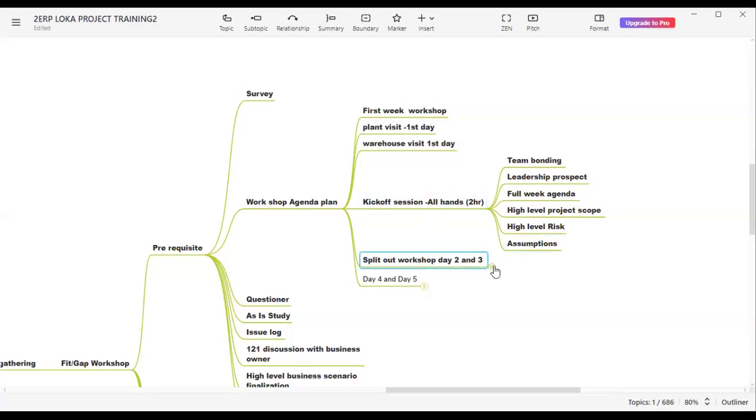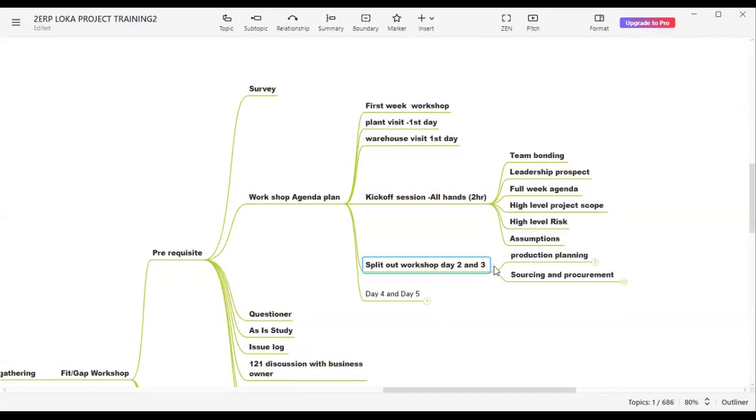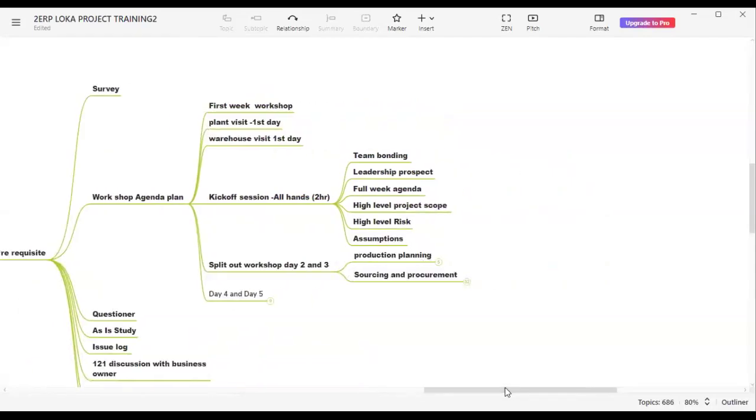Okay. Then you have the split out workshop. Now you visited the warehouse, you visited the plant. Regarding this, you had a meeting with your team members and you understood what the scope, the risks, and your assumptions are in the full 1 week. Now you are going to have a workshop with your team, your personal team.